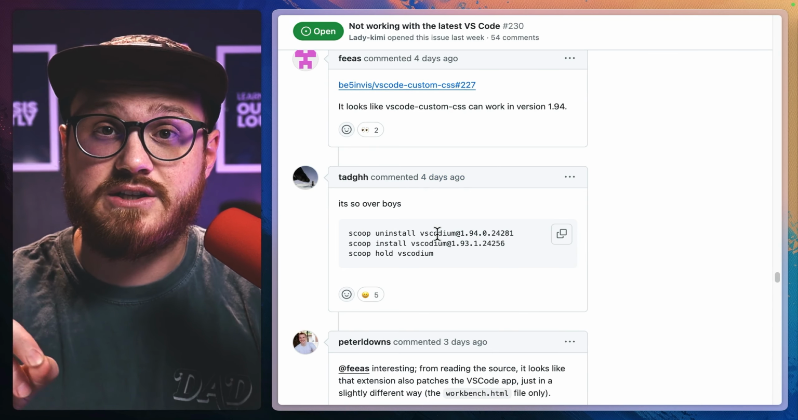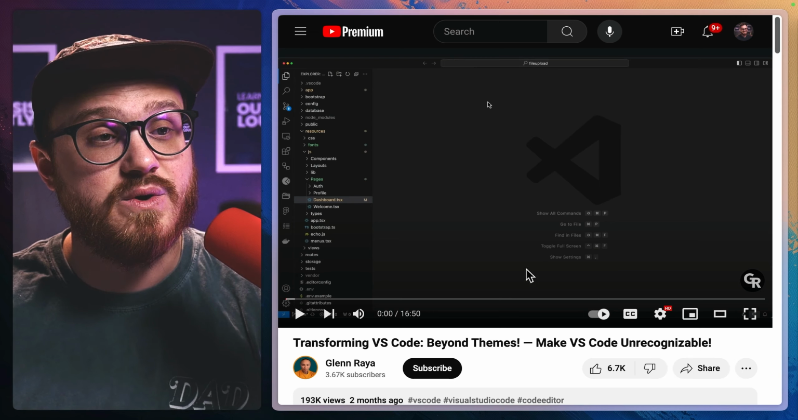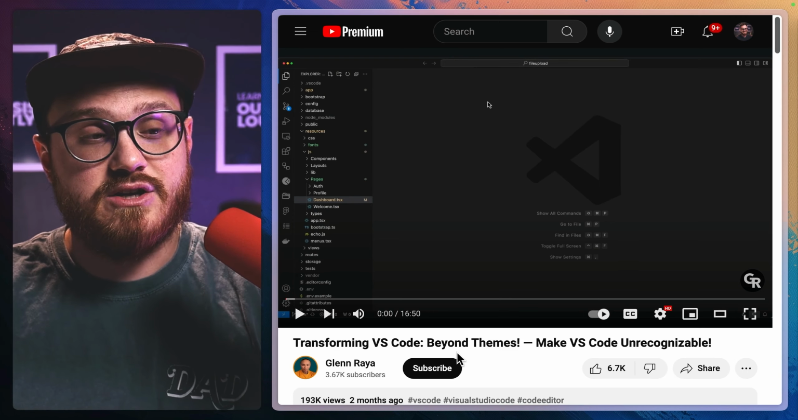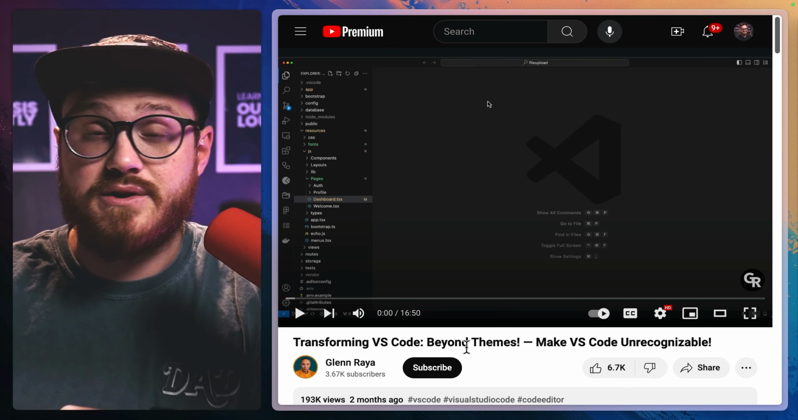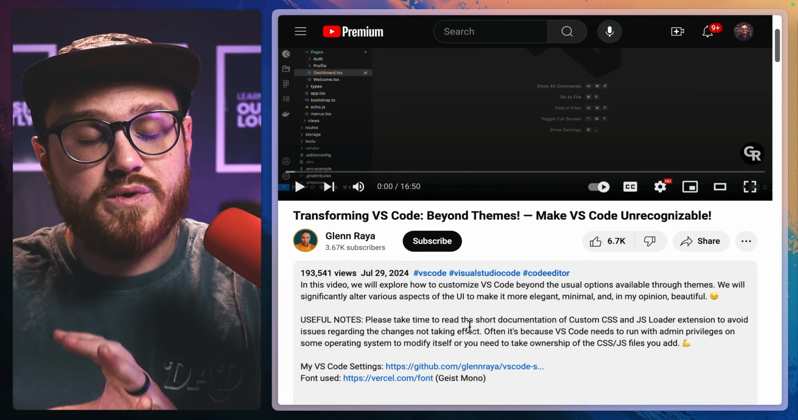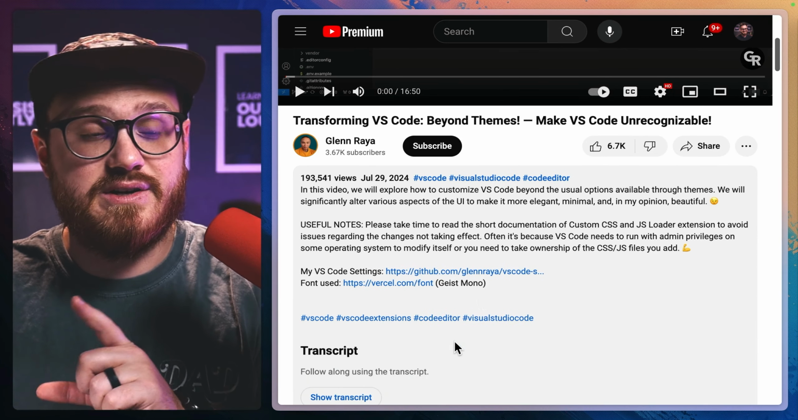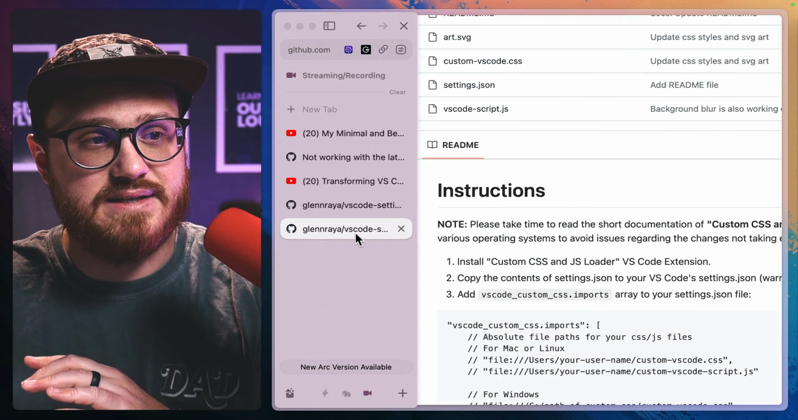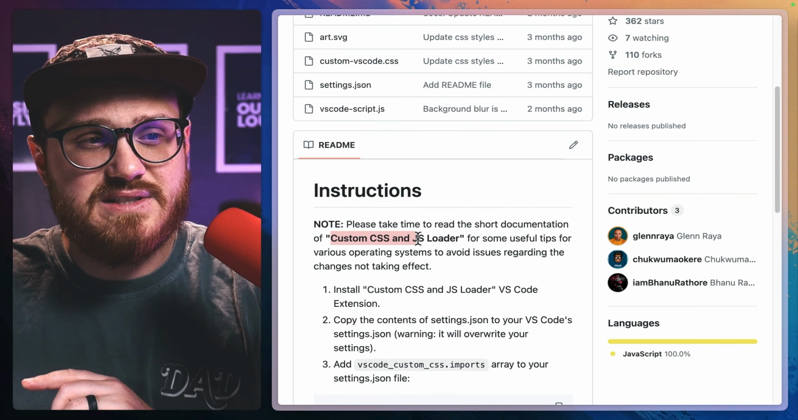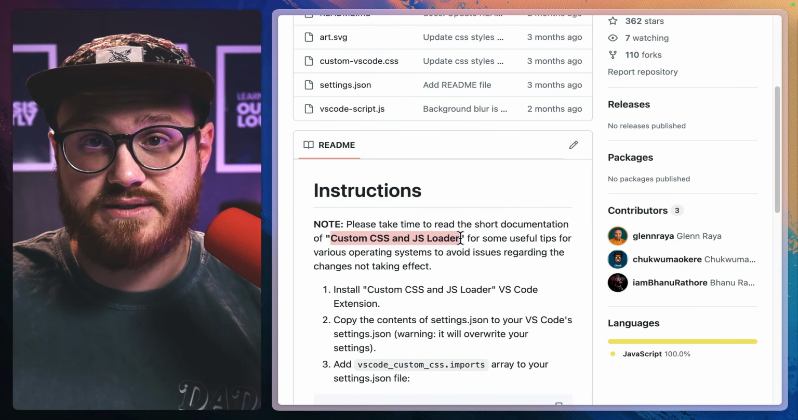But there's another extension. I came across this video by Glenn Rea, Transforming VS Code Beyond Themes. I'll put it in the video description as well, which utilizes a different extension. It utilizes the custom CSS and JS loader extension.